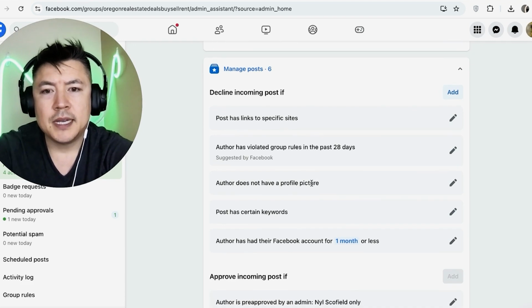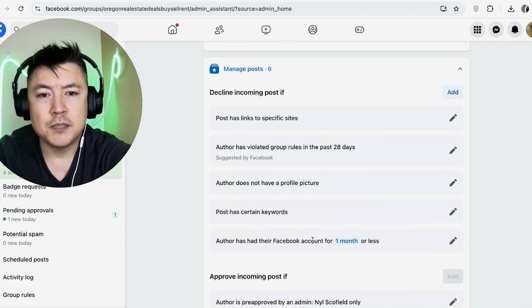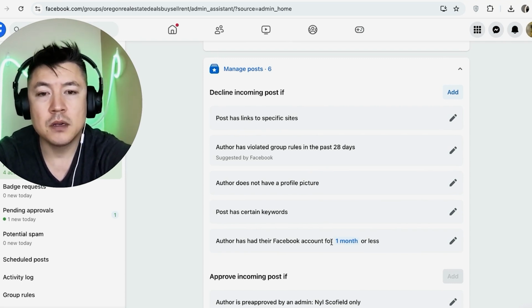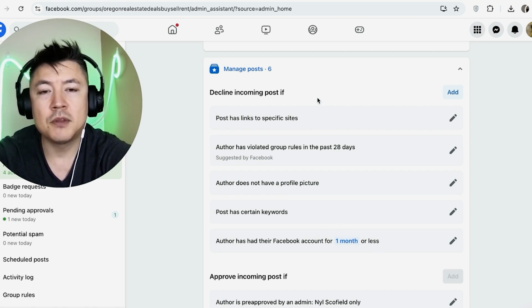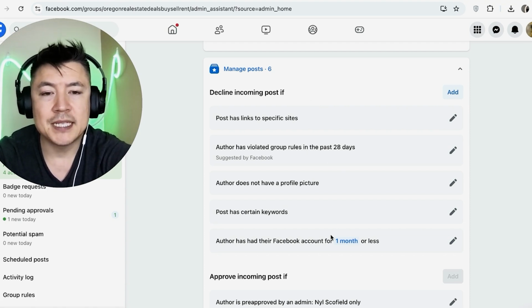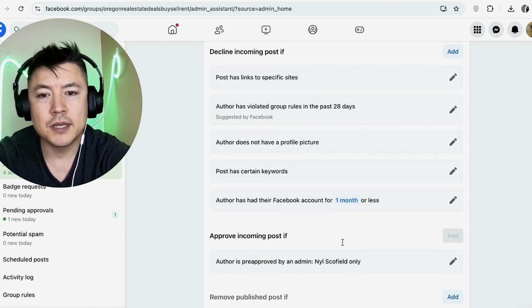Okay, another way that I use it is if the author has had their Facebook account for 1 month or less. Now, I do realize that there are real accounts that were just created 1 month ago, but the same thing applies if there's 500 accounts that were created 1 month ago and they're trying to post on my group. Most likely they're spam. There's going to be 1 or 2 that are real, but they're going to get declined. And unfortunately, that's just the way that works, because I can't go through every day and delete 500 posts from fake accounts. So let me scroll down a little bit more.